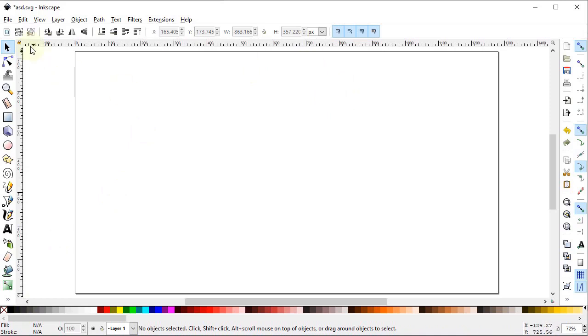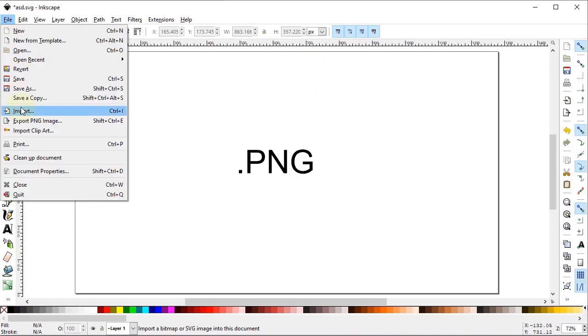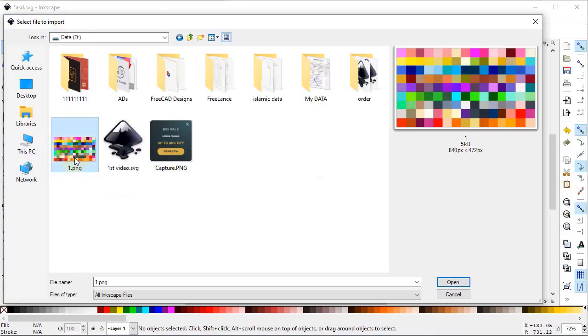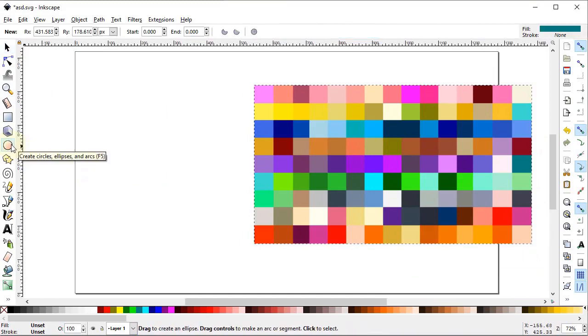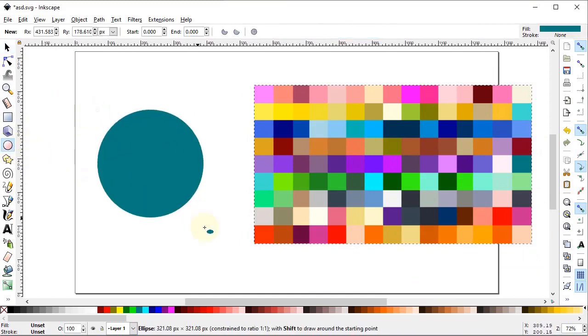So go to File and select Import. Remember that you can only import .png images in Inkscape. So click on Import and select this picture. Here we have it. Now select the ellipse tool and draw a circle while holding down the control key like this.